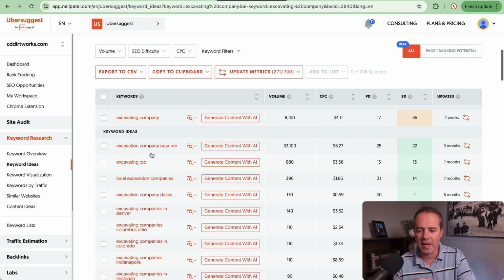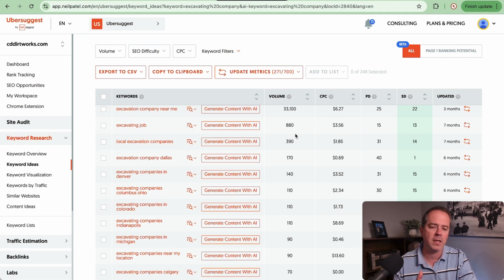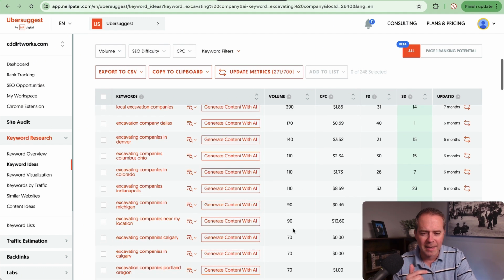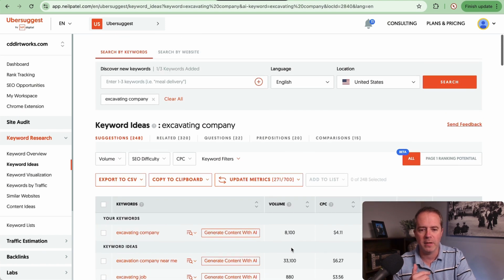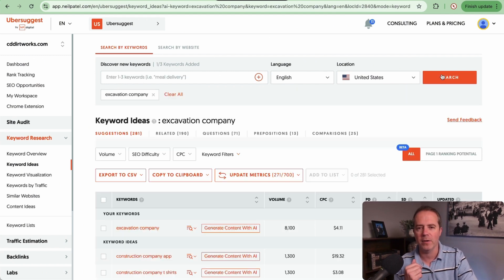So we're going to do a different search on excavation company. The rest of these start getting low quickly. In general, we're looking for above 100 in the search volume, and they're getting kind of low here. So let's go back, pull out excavating company and use excavation company and see if that gets any better terms.